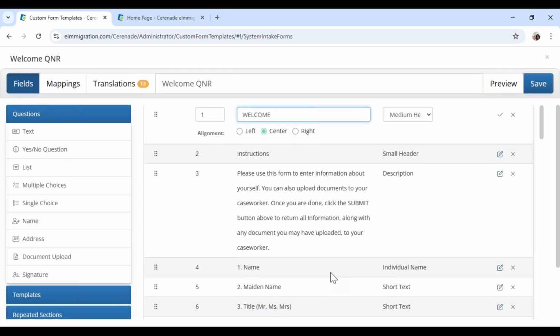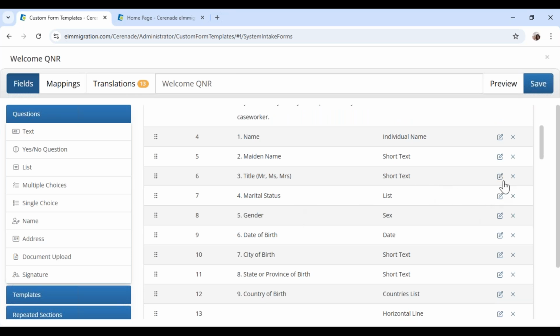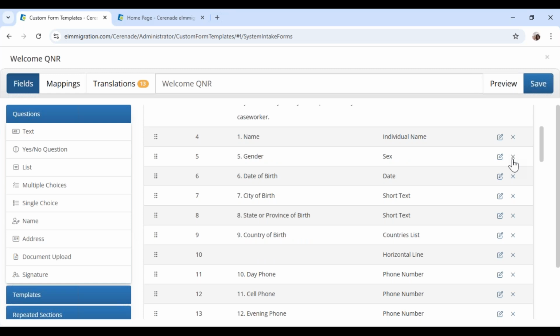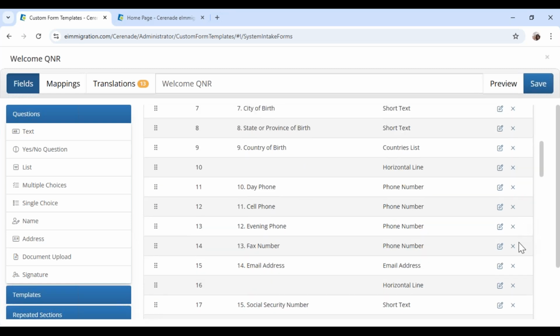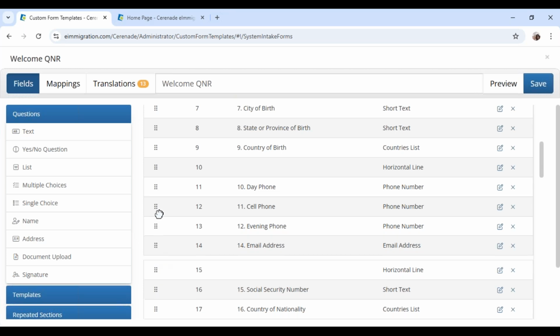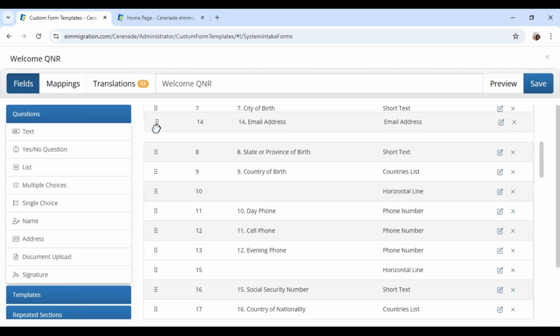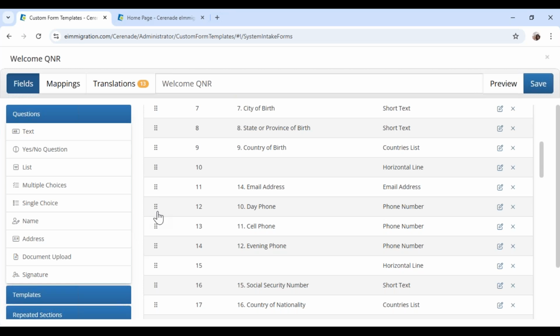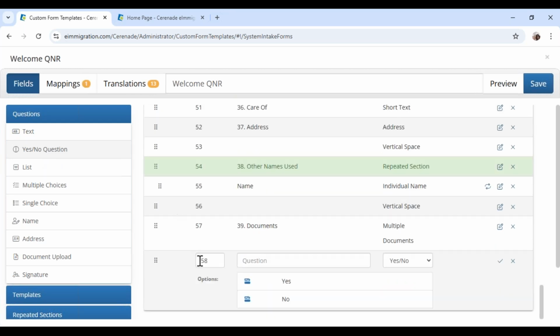I want to remove questions that I don't need. Like I don't need the title or their status or maiden name. I'm just going to keep it super, super simple. I don't need their fax number. Anyways, you get the point. You delete on the right. You can edit with the pencil. You may also rearrange. See, I can just move this. You can add on the left. For example, if I click on a question, it's going to add it all the way at the bottom, so I don't want it. I want to put this question maybe at number 5.